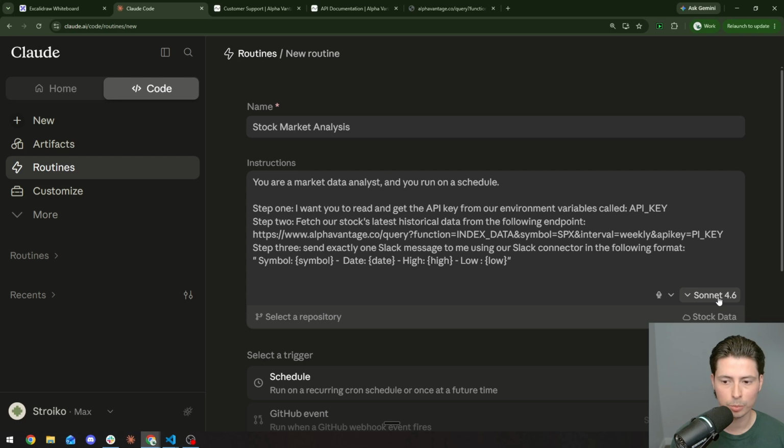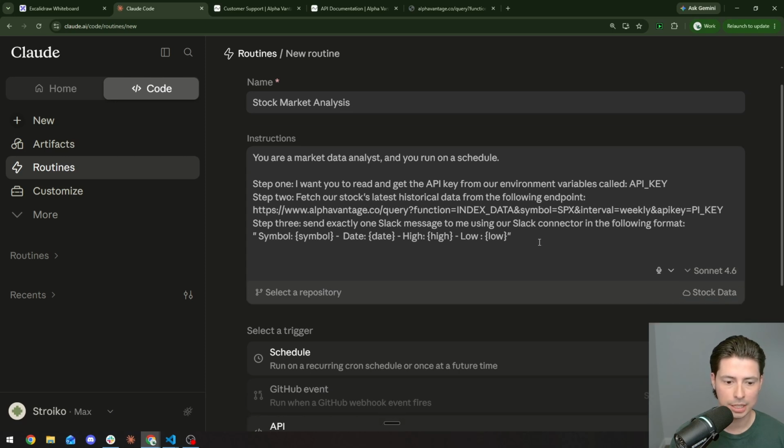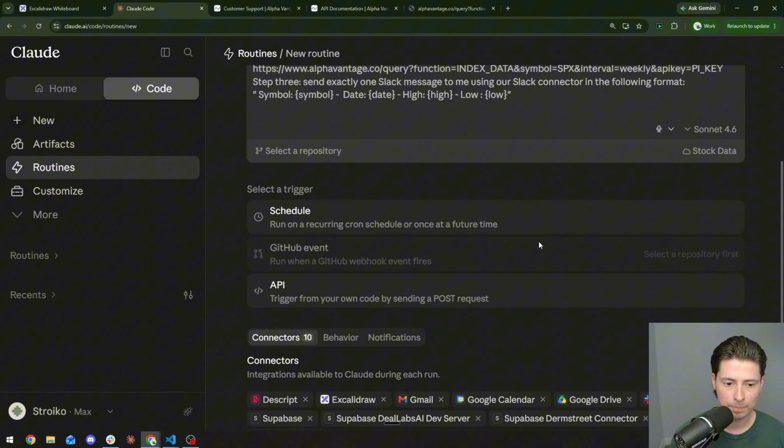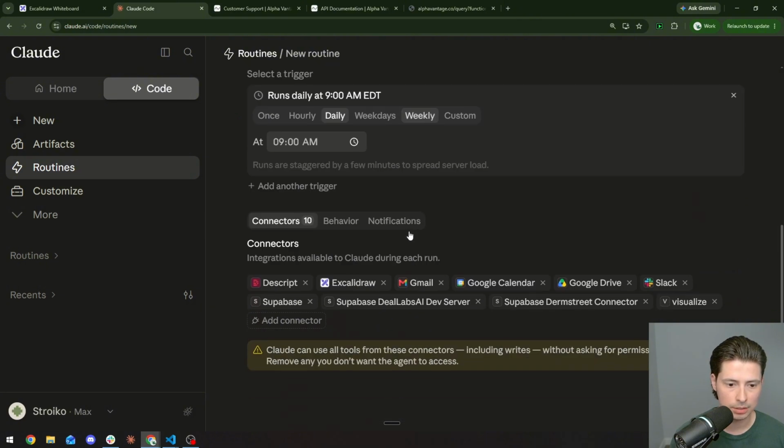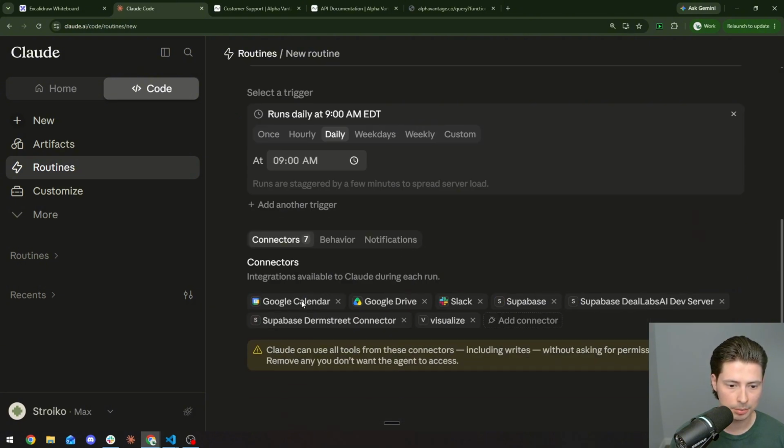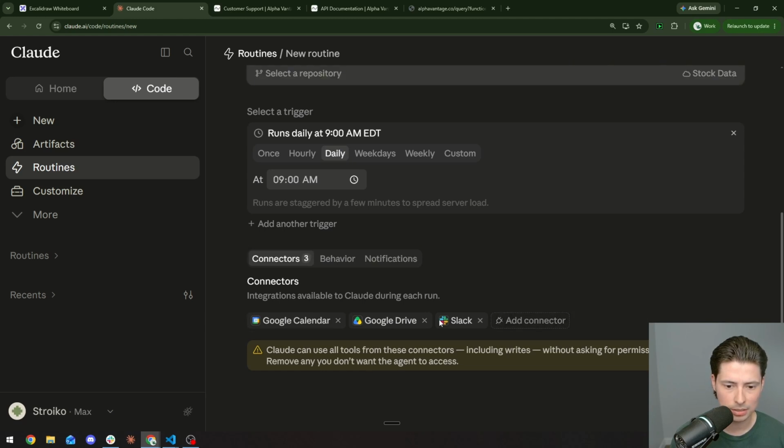And I'm going to use Sonnet 4.6. I want to say I have everything I need. And I'm going to run this on a schedule. And once again, I'm going to get rid of all these connectors because it should not have access to all of these. It only needs Slack.